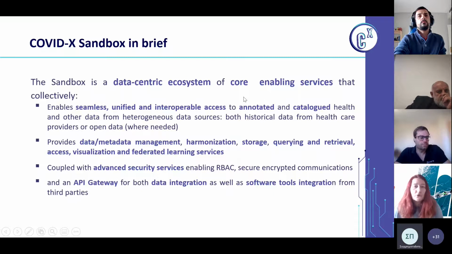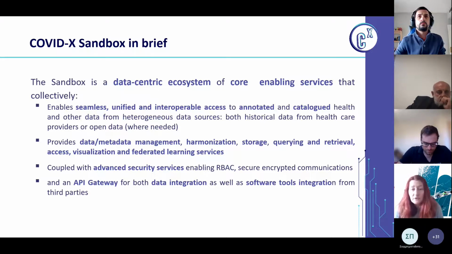So what is the Sandbox? The Sandbox is a data-centric ecosystem of core enabling services that collectively enable seamless, unified, interoperable access to annotated and cataloged health and other data from heterogeneous data sources. These could be historical data sets from healthcare providers, open data, even data, actually, because we had solutions in the first open call that are to be collected in one or other way during the project execution.